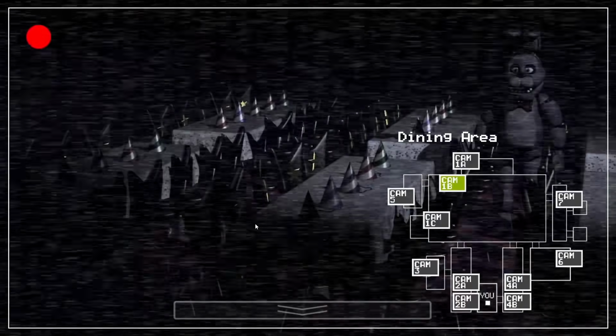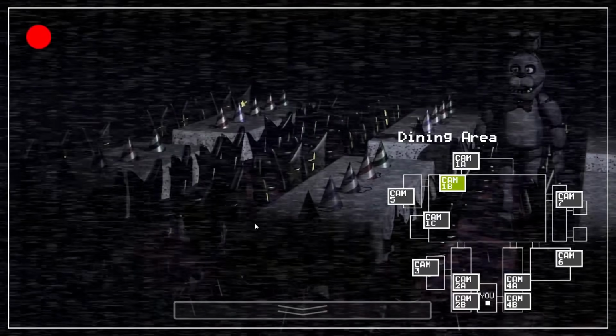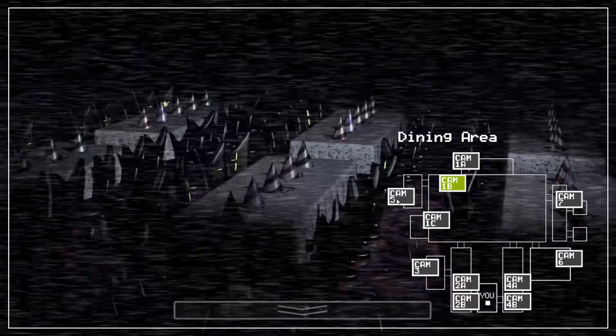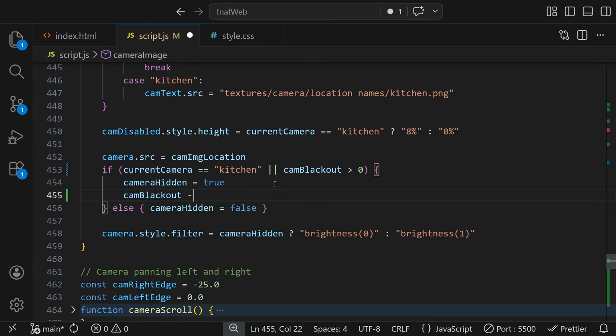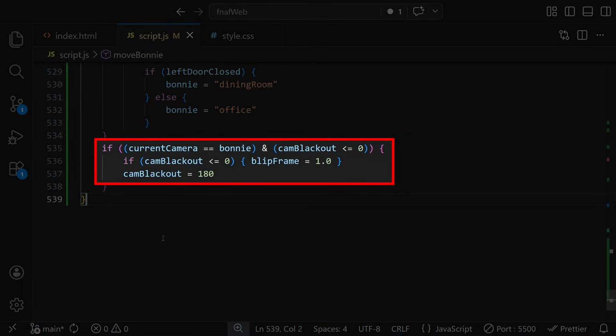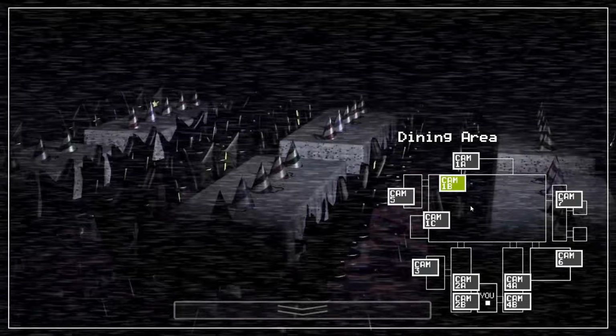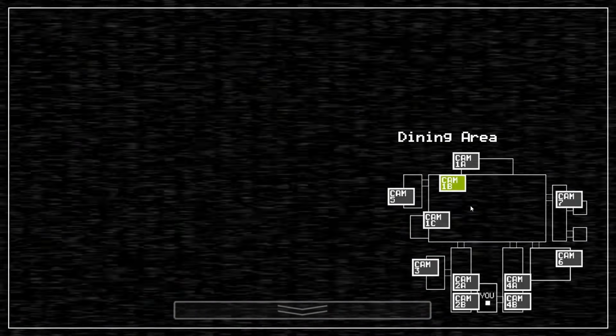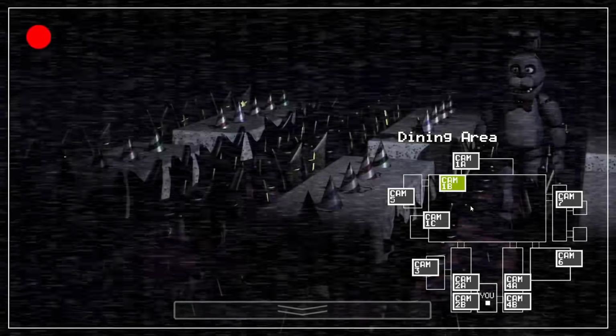Now there is an issue you may have noticed. In the real game, you can't see the animatronics as they're moving, but here, you can see Bonnie teleport. To fix it, I made a blackout timer that turns the camera dark, and it will do a blackout for 180 frames if you're looking at Bonnie before or after he moves. Now it gives the effect that Bonnie walked in or out right when the camera glitched.